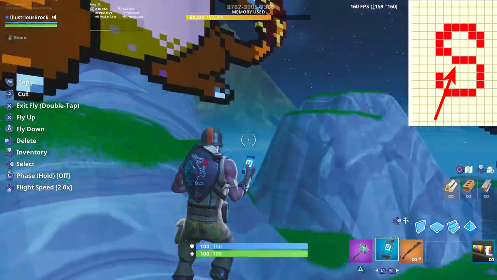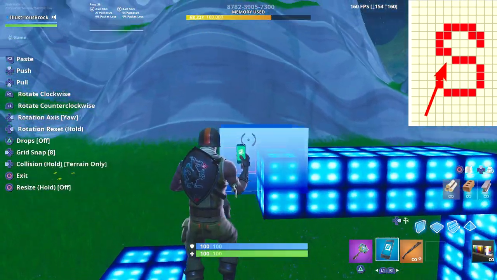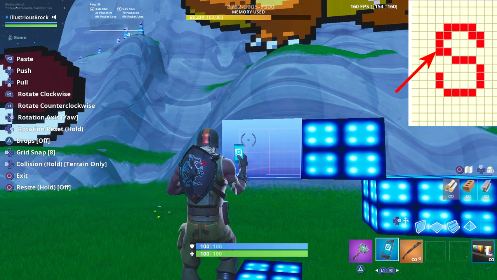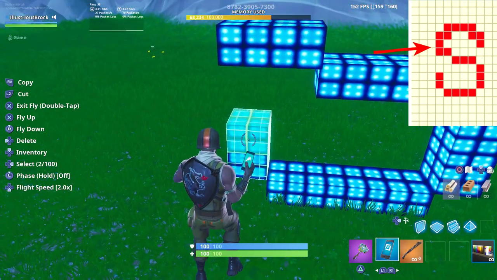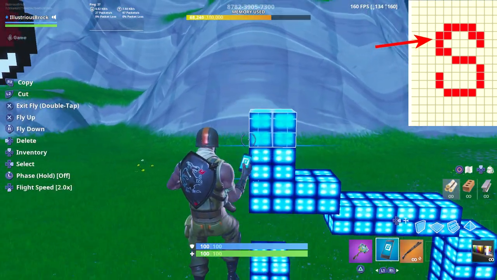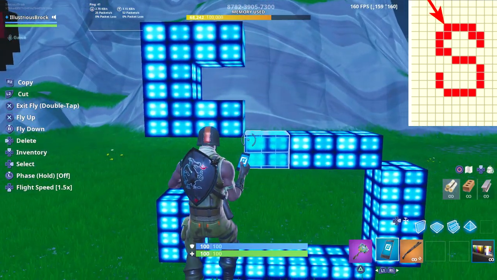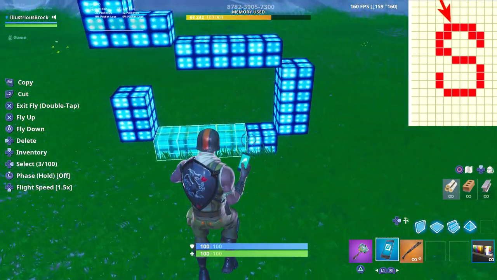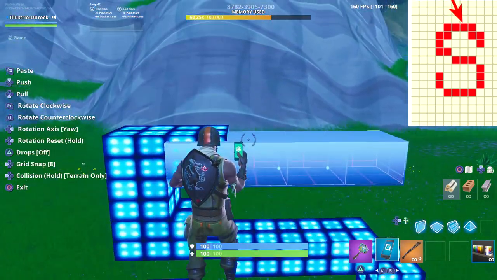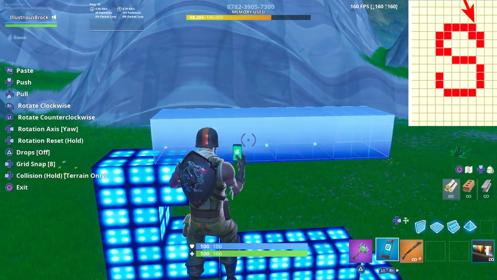You can just copy and paste them and it saves a lot of time. All right, now you need 1 block, 2 blocks there, copy, paste, 1 there. Now we need 4. So I have 4 down here, we're just gonna copy, paste them. That's exactly where they go.